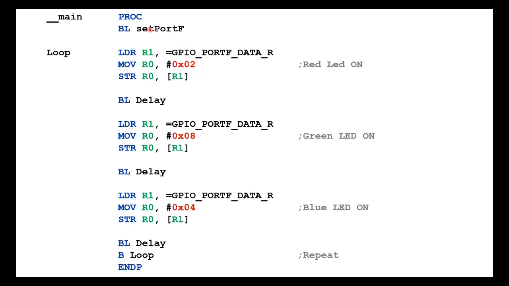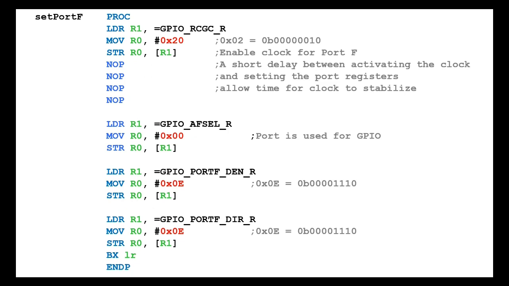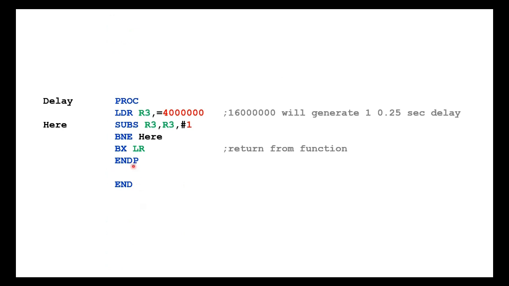Now here is the main program. Again, if you have watched my previous video, this will look familiar to you. The details will be coming soon. And here is one of the subroutines used, the set port F subroutine, which I used in my previous video. Then here is the second subroutine used in this program, the delay subroutine.